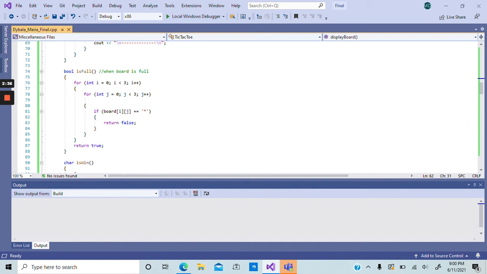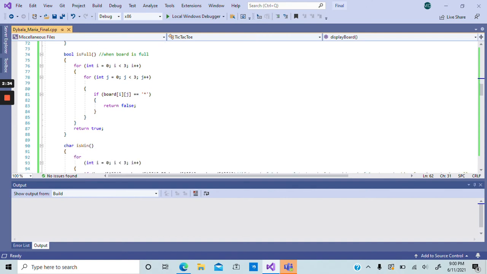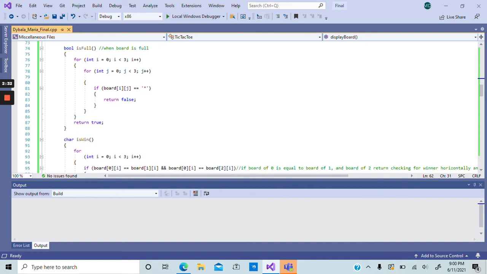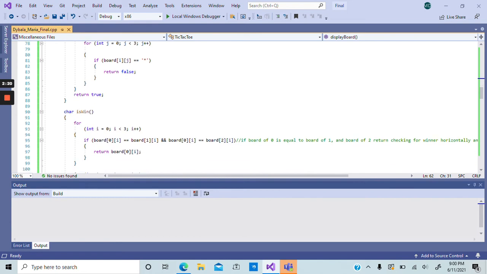And then this would be for if the board is full. So it says bool is full, and it tells you, okay, the i's are full, the j's are full, and then return false.